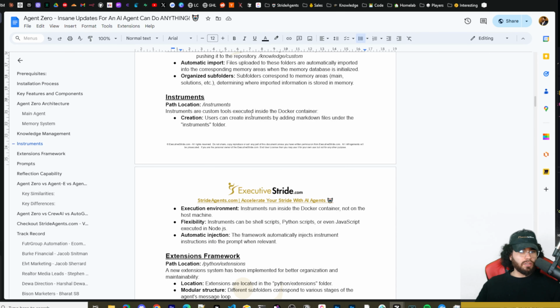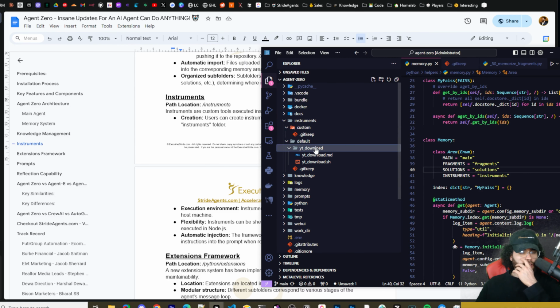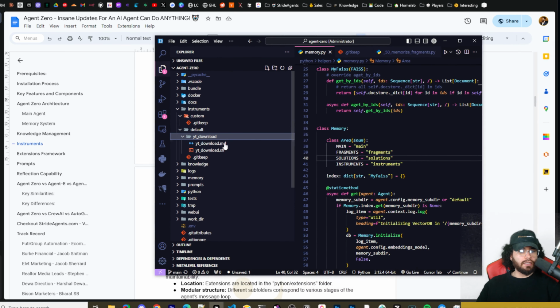So instruments are custom tools executed inside the Docker container. Users can create instruments by adding markdown files under the instruments folder. They can be shell scripts, Python scripts, or even JavaScript executed in Node.js. And then the framework automatically injects instrument instructions into the prompt when relevant. So you can see the instruments folder right here. We can see custom, default, and you can see this one right here, YouTube download. It's an example.